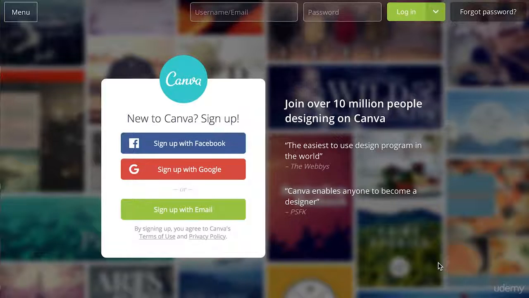Canva is really good for creating different kinds of visuals, but one I found useful was the checklist template specifically that they have. It's easy to sign up for Canva. You just sign up through Facebook or a Google account.